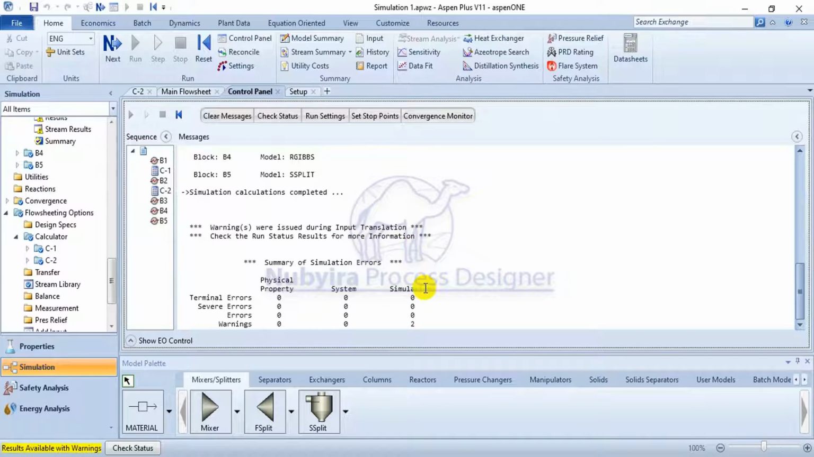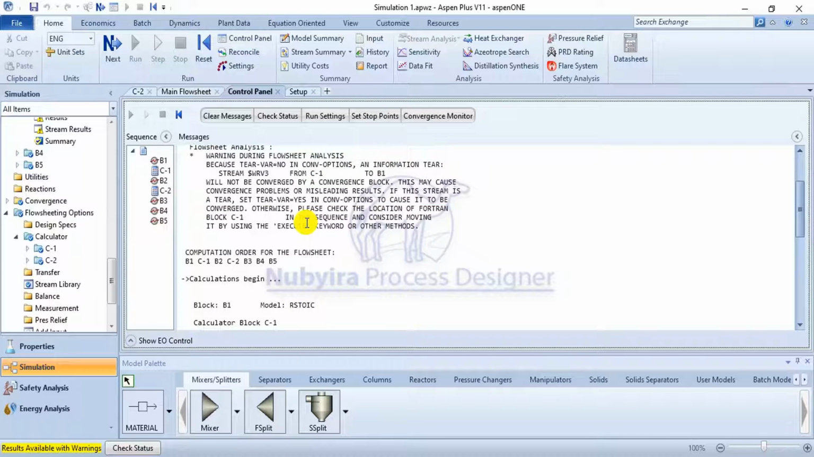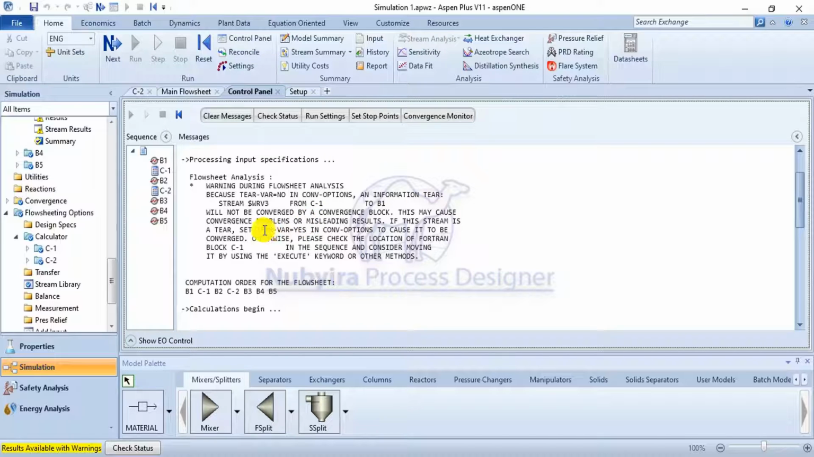It's saying there are two warnings in the simulation. So let me see the warnings. There is our normal warning, the RU warning. I think I can only see the RU. Okay, this one is saying warning during flowsheet analysis, conversion one sequence to control. It's saying this may cause misleading results. Maybe it's because we are using the product you sent to calculate the feed CL stream conversion for calculator 1. Okay, let's just see what happened.